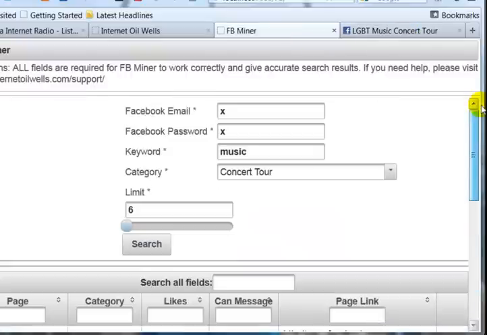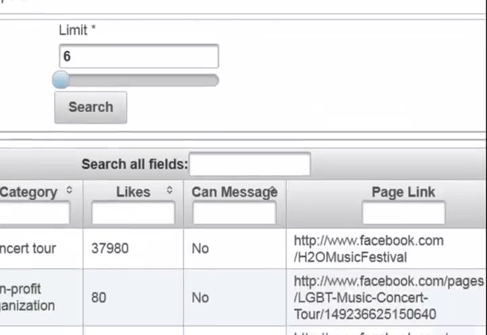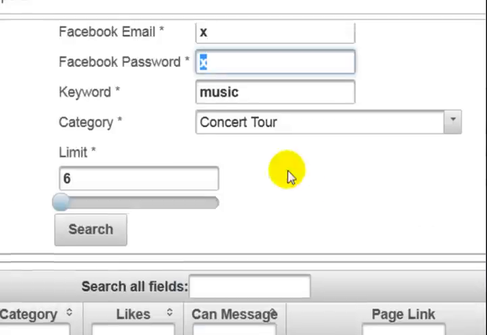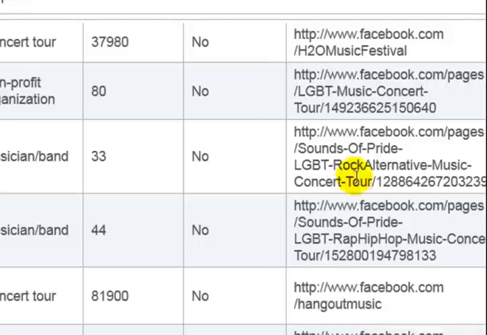So the bottom line is you have to log in with your Facebook email and your Facebook password, and then it'll remember this information when you come back. And that way you're logged in. If for some reason you get a bunch of no's here, it's because you didn't have the right username and password to log into Facebook. But in order to get the Facebook results of I can message, great.